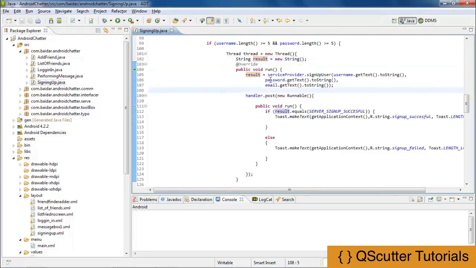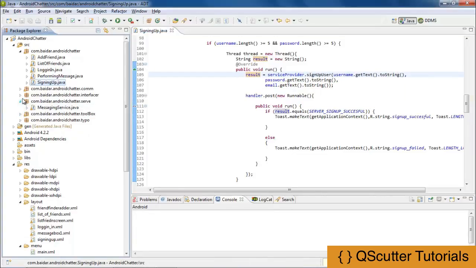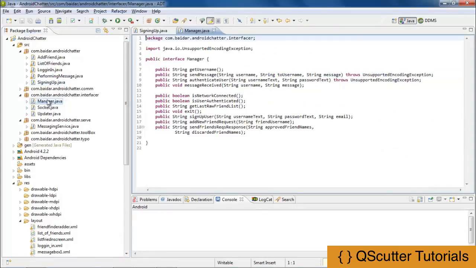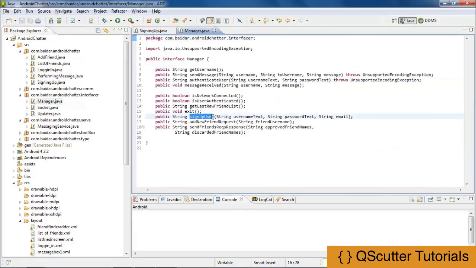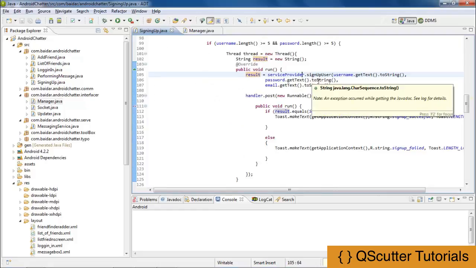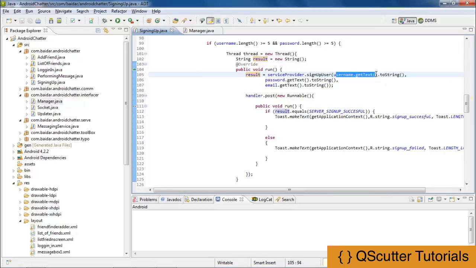And then after that we have serviceProvider.signUpUser. So what is service provider? Service provider is a manager interface. I'm just going to click on this one and double click on Manager.class, and here we have the service provider. So it is accessing the signUpUser class. It is getting the text of the username from the edit text box of the username and converting it to string, and then it gets the password from the edit text box of the sign up form and converts it to string, and similarly with the email.